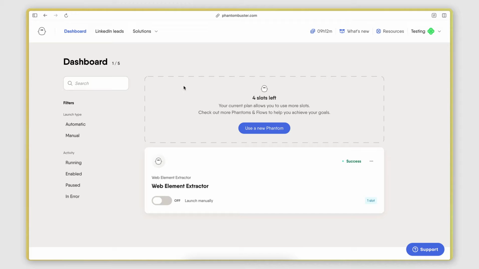Hey guys, so I wanted to do a video to show you how I use the web element extractor Phantom in PhantomBuster. I've been experimenting with this Phantom quite a lot lately for different use cases, and I find it very useful for scraping data from pretty much any website that doesn't require authentication. So I thought I would do a video to show you how it works and how I use it.